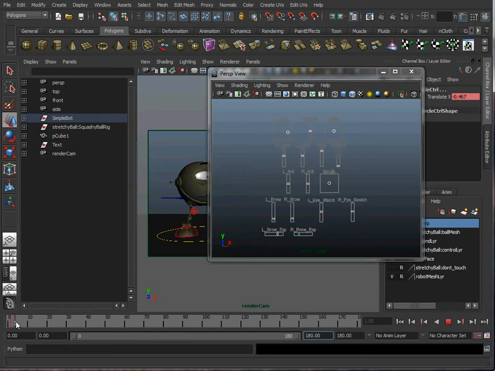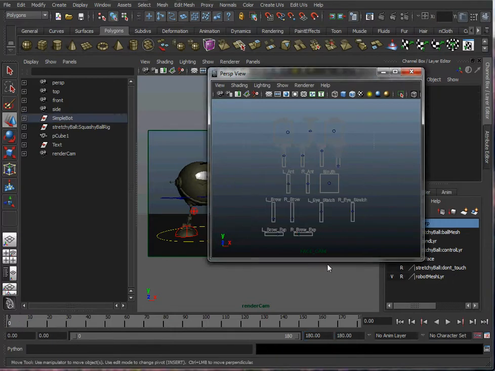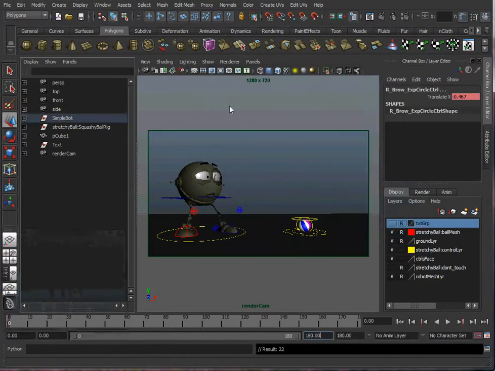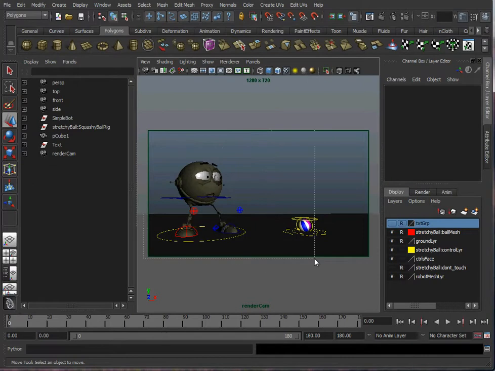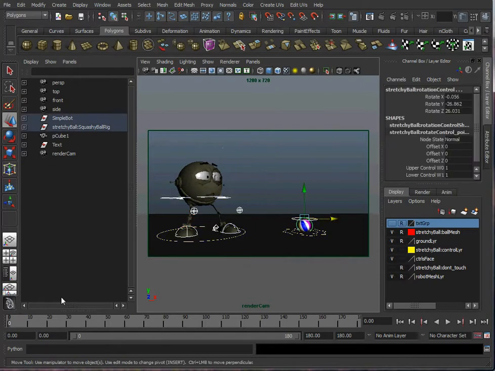And I have a key on a subframe here. I don't want that, so I'm going to delete it. I held shift to select a range, right click and hit delete, and then I'm going to set a key at 0, hit the S button, and I'm going to drag and select all my controllers here for the ball and the robot and hit the S button to set a key.